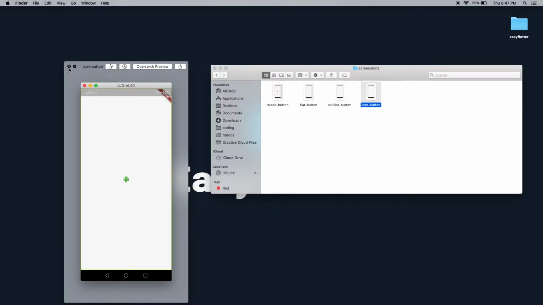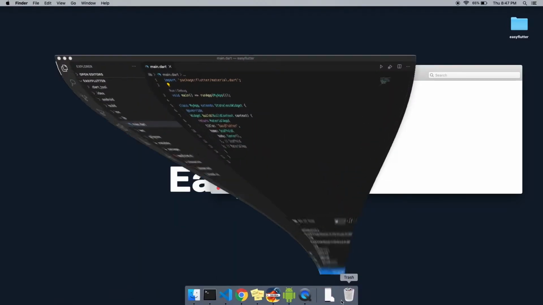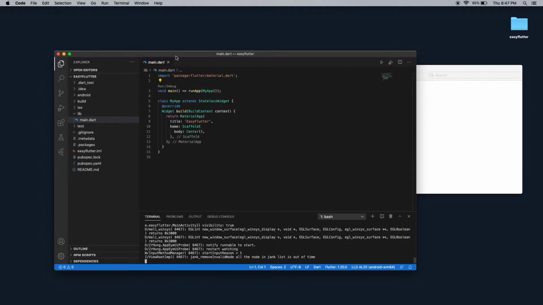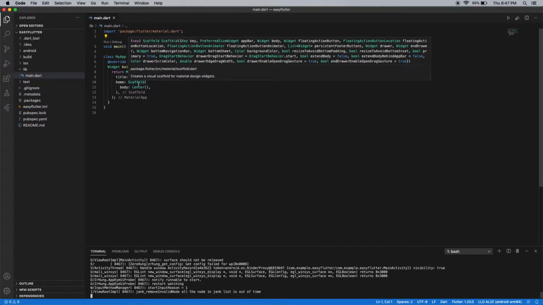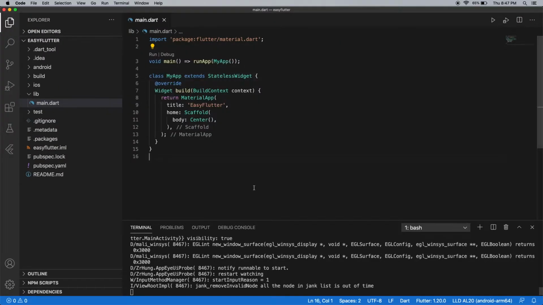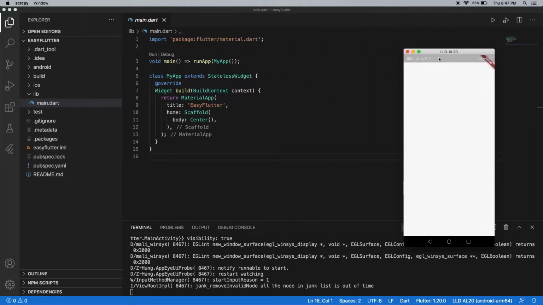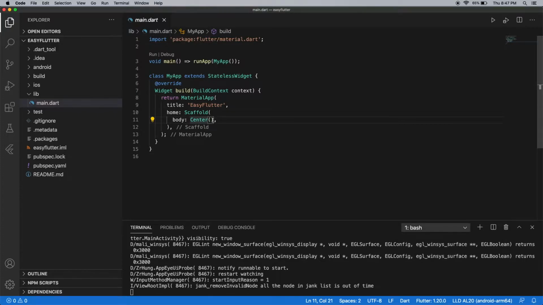So let me open my code editor. Here we have a sample empty project. Let me zoom into it. Here you can see the output for it. It's just an empty project. First we are going to explore the raised button. In the center, I'm going to create a child, the child of raised button.